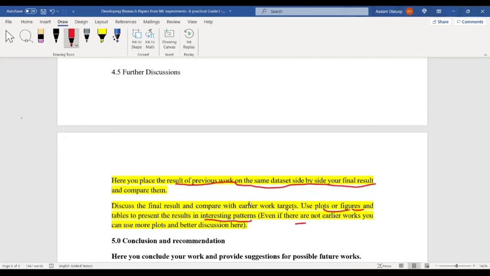Even if there is no earlier work you want to compare with, this further discussion section, though it's optional, is an opportunity for you to further discuss your result, tell us the implication, and interpret the meaning of what you have achieved, especially in your field, in engineering. What is the implication of this prediction you have achieved? When you are designing a house, how can it prevent possible building collapse, and so many other interpretations in your field that you can use to justify the result that came from your experiment. This is under the further discussion.